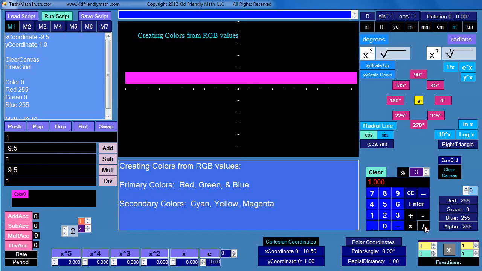In this lesson, we'll practice creating colors using RGB values that are typical in computer format. So we have RGB right here, which means red, green, and blue. In this example, I'm using the programming language of this Tech Math Instructor program to generate this rectangle. It's actually more than just a single rectangle. It's a whole series of rectangles all of the same color. And I'll show you what I've done here.